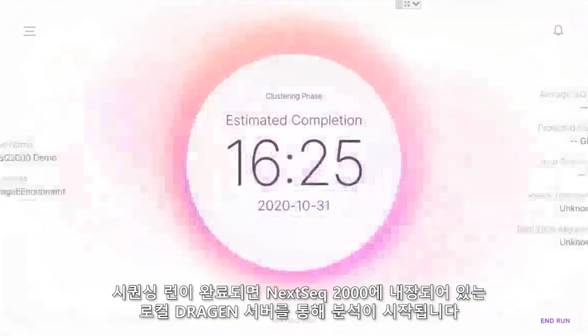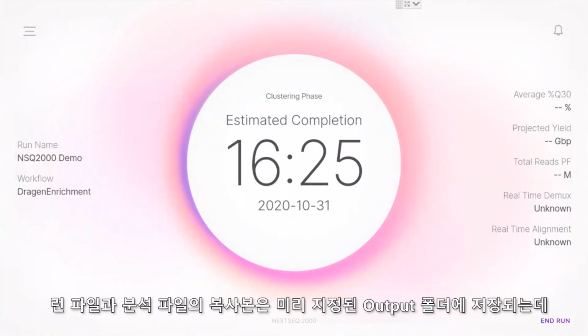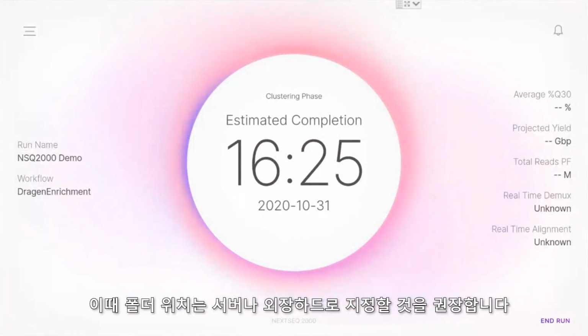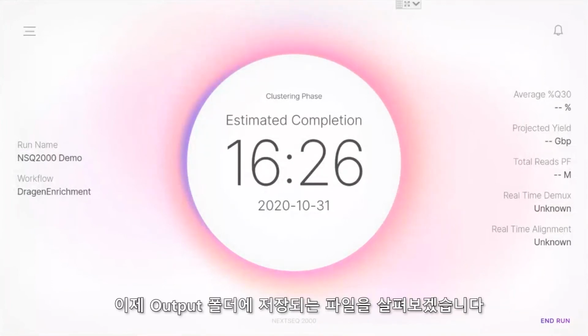After the sequencing run, the analysis is performed on the local NICSIG 2000 onboard Dragon server. The run and analysis files are copied to the designated output folder, which is recommended to be on the server or an external hard disk. Let's take a look at the run output folder.